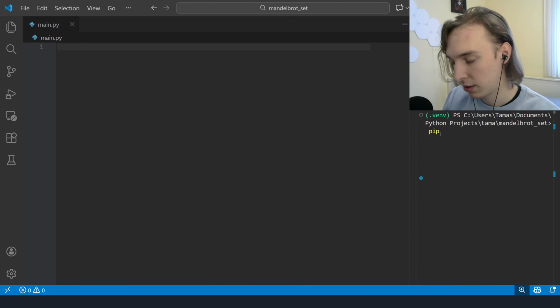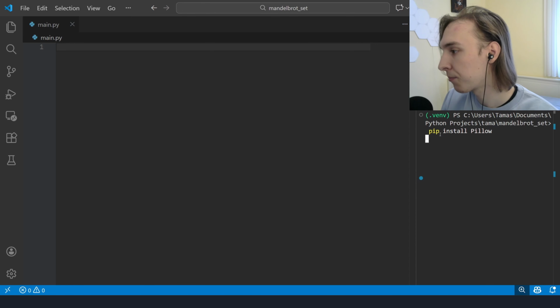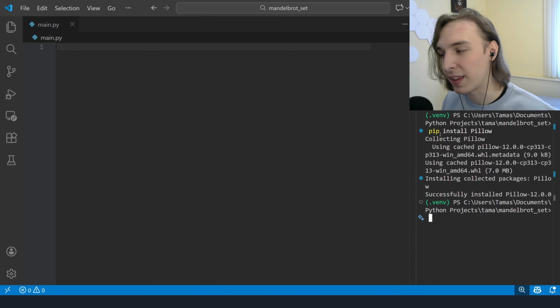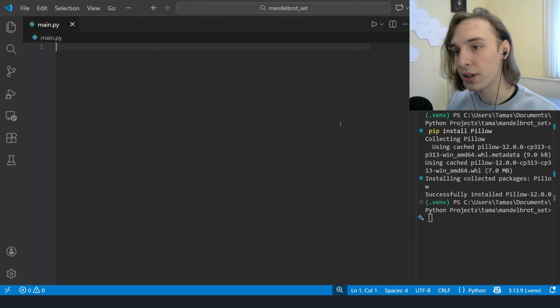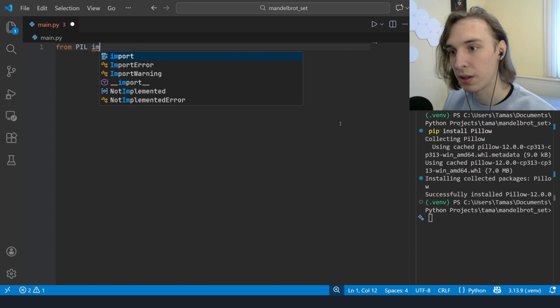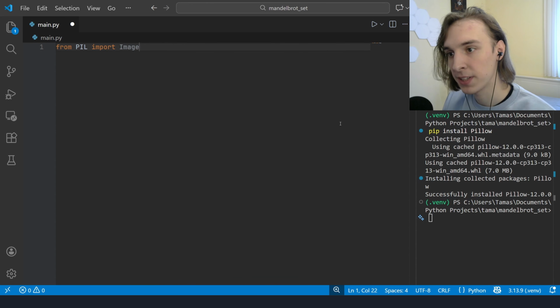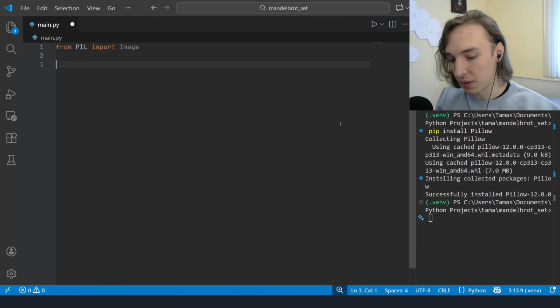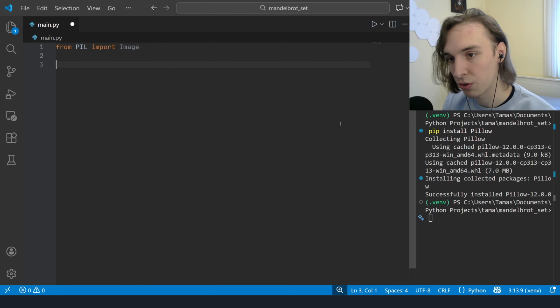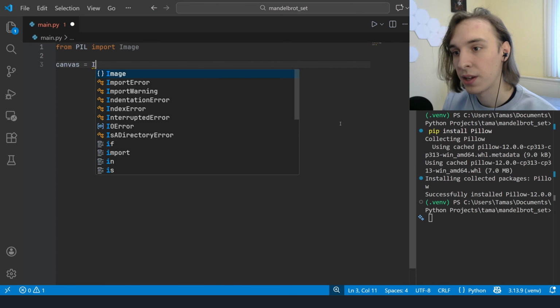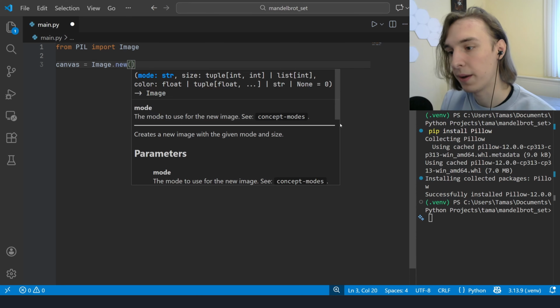Now, I'll install the Pillow library because, as I said, for now, I'm not going to be looking to make it interactive, to make zooms and stuff. So for now, a static image will be good enough for us. Then we can do from PIL, import the Image module. And with this, we can basically open, create, and to some extent modify images. And so what we can do is we'll call something like canvas, and we can do Image.new.